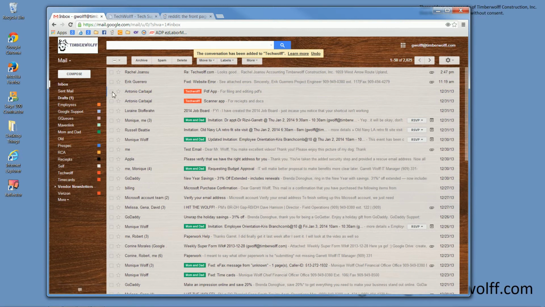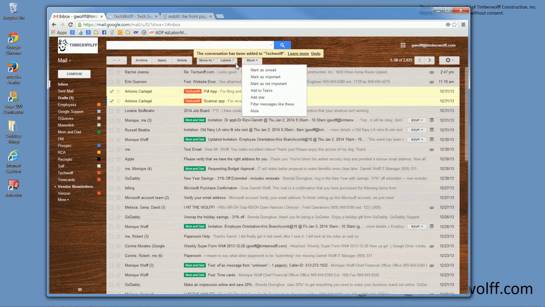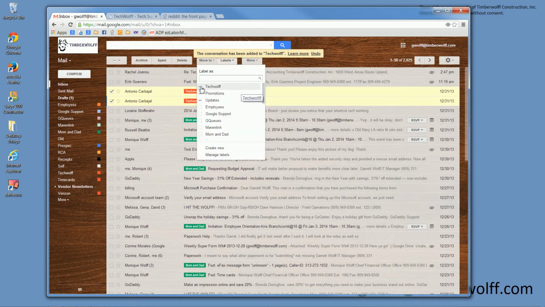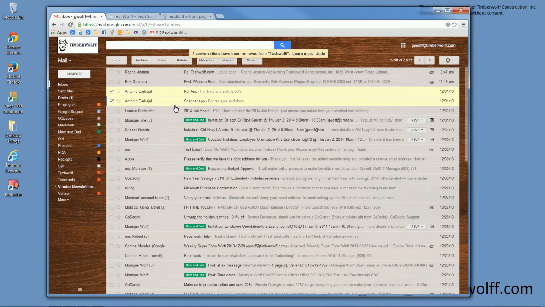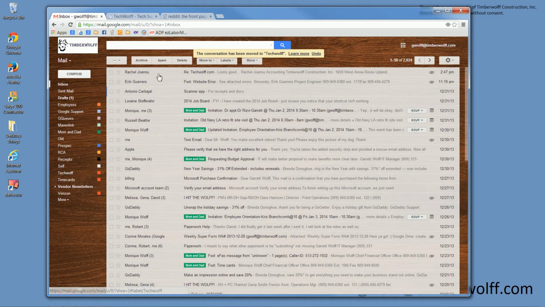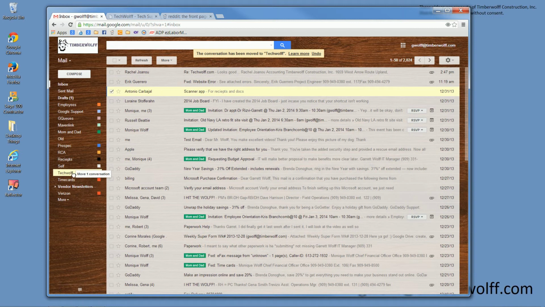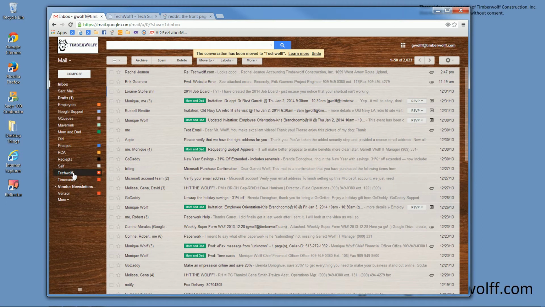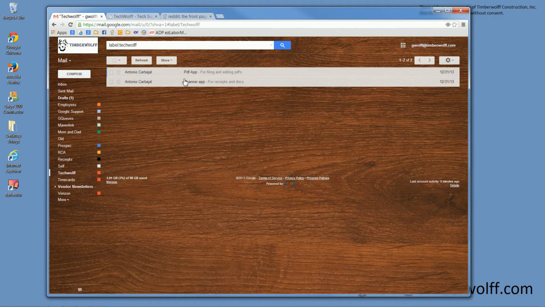So I'm going to check mark these, and I'm going to go to labels, and they're under TechWolf. I'm going to take off the TechWolf and apply that. So now I removed that. Now if I wanted to move this from the inbox underneath that label, I can drag the message itself over to TechWolf, and now you notice it's gone, and I'll do the same for this one. So now it's gone. If I click on TechWolf, it's going to show me those.